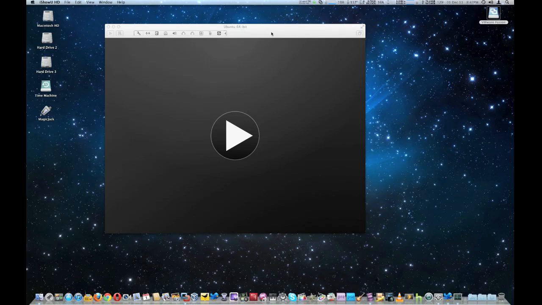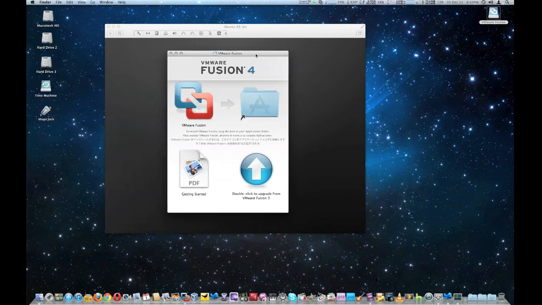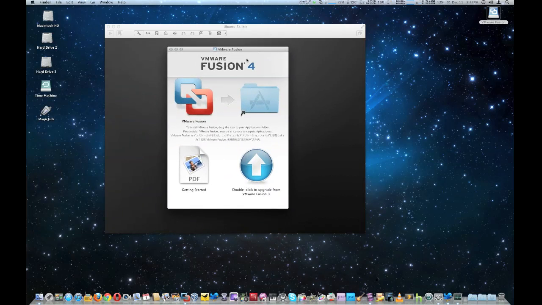I'm going to show you some of the new changes, starting with the installer. You're not going to see an installer anymore for VMware Fusion. You just drag and drop it into your Applications folder, and that makes it a lot easier to install as well.